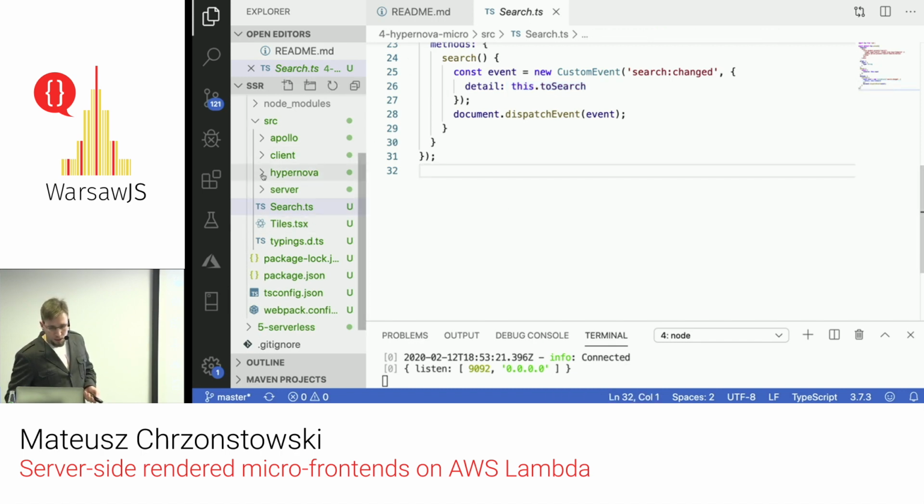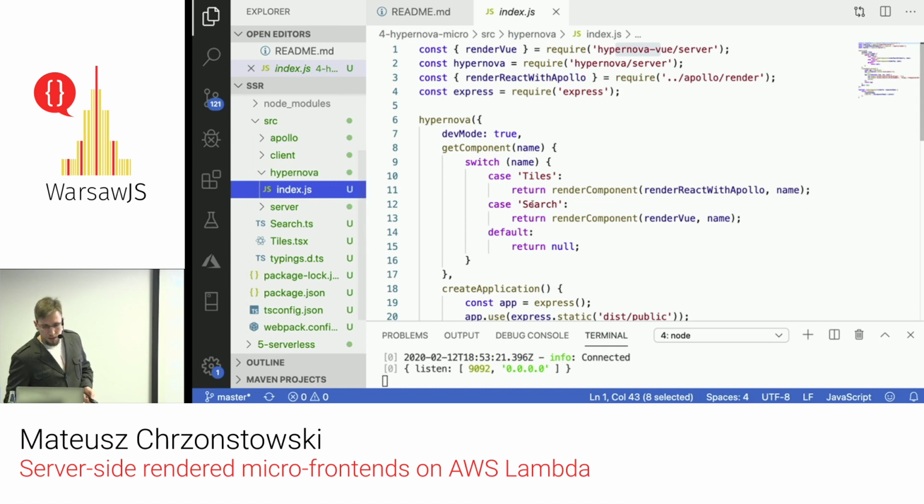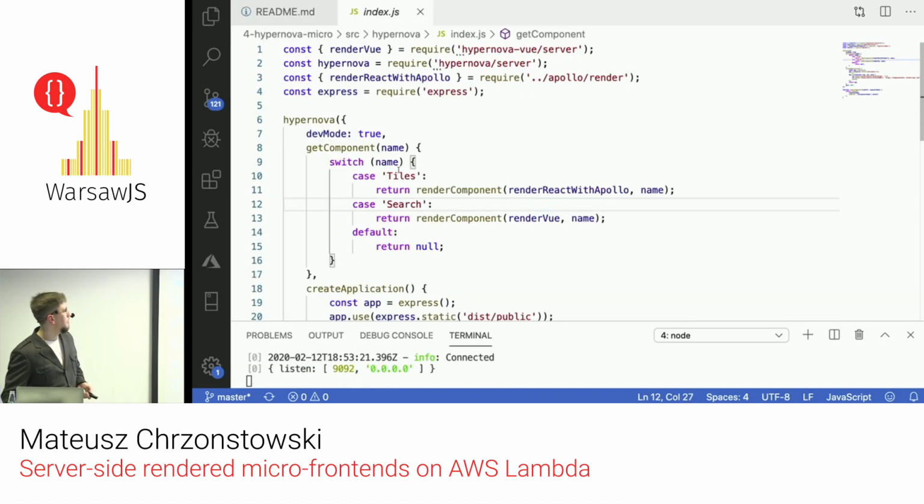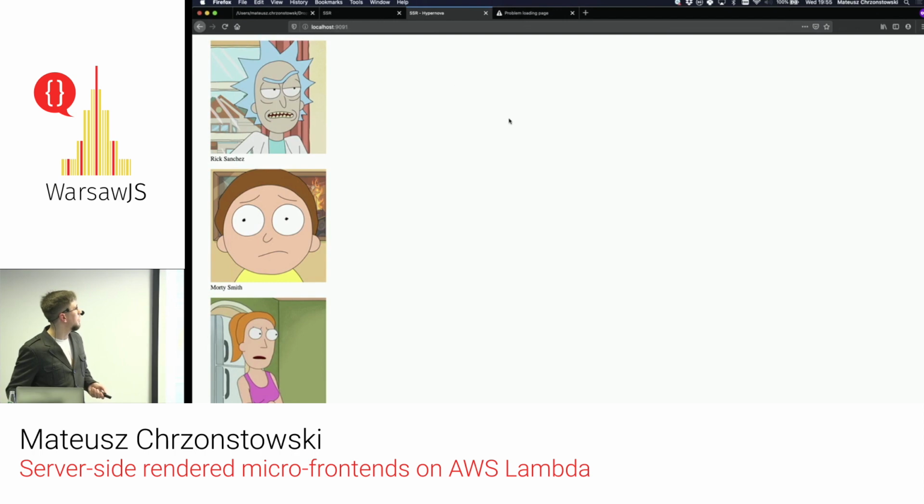So now our Hypernova server is a little more ambitious, let's say. We have two components, first for rendering this React part and the second for rendering this Vue part. So this is also a package available on NPM. You can easily plug it into your application. So let's check it in action.